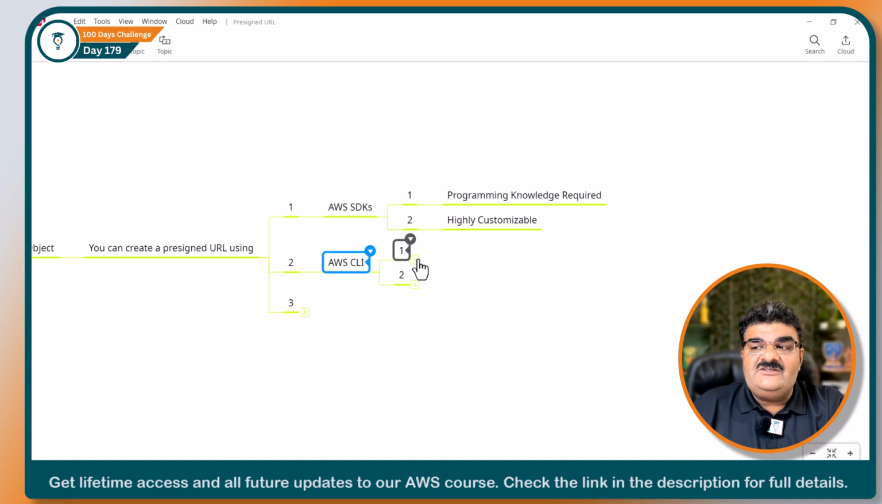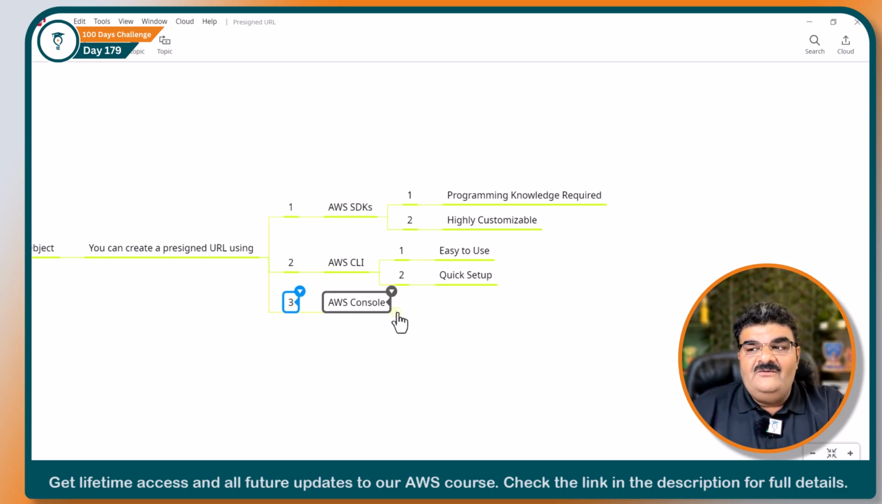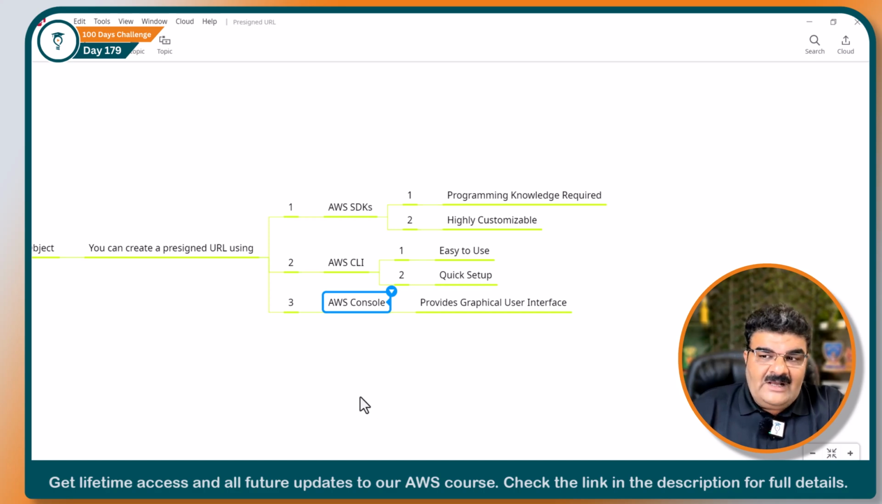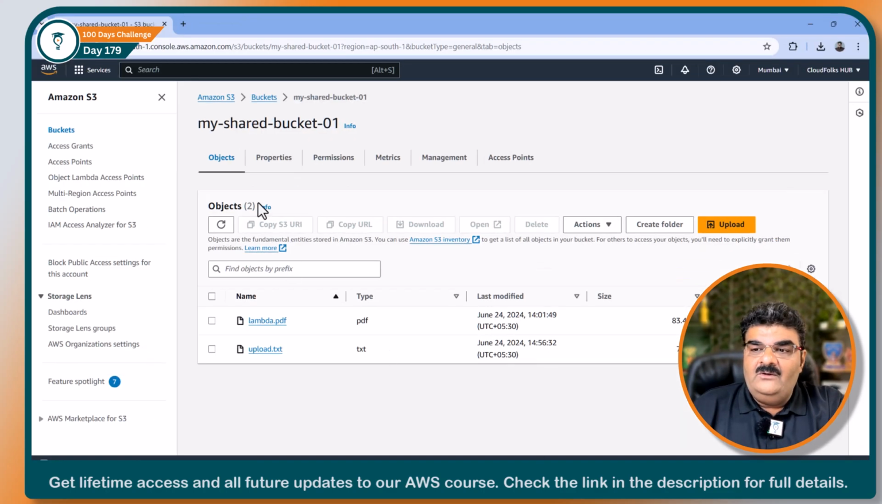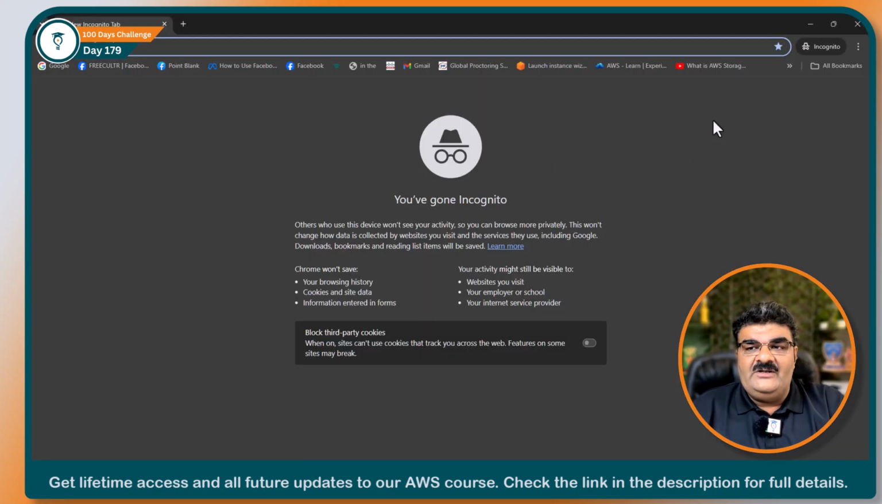Another way we have is AWS CLI. It is easy to use and it is a really quick way to set up. But the third we have is AWS console, which provides us a graphical user interface. So we have the easiest way to set up this Presigned URL. So now let's set up Presigned URL to download the object. Now let me go to the AWS S3 console and here I have one file.